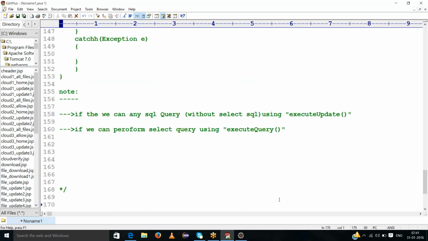If you can perform any SQL query without the select command, you use execute update. If you perform a select query operation, you use execute query. Right now, are we using the execute update method or the execute query method? That's it.